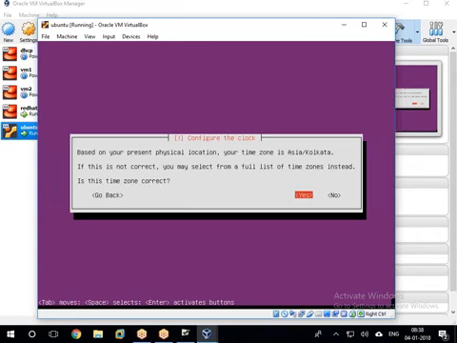See, here it shows that based on your present physical location, your time zone is Asia/Kolkata. If you are in the same time zone, continue with yes. If you are in a different time zone, select no and select the desired one. Yes.